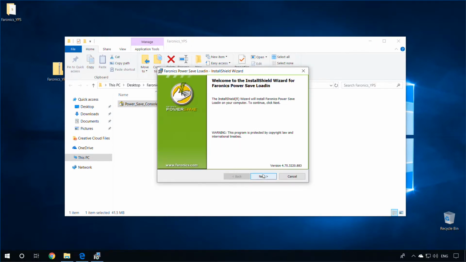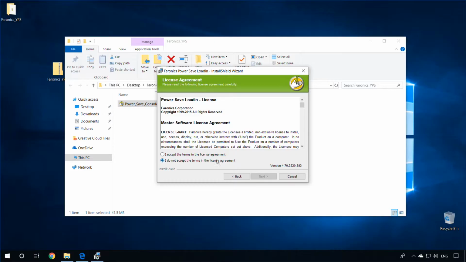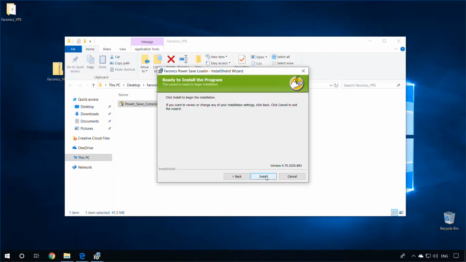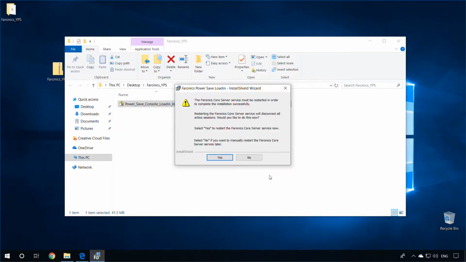Once the install wizard pops up, click on Next, accept the terms in the license agreement, and click on Next. You may specify a username, an organization name, and enter the license key which you can get from Faronics Labs, or use the fully functional 30-day evaluation. Once this is done, click Next. Click Next again and select the Install button. Select Yes to restart the Faronics Core server service now.